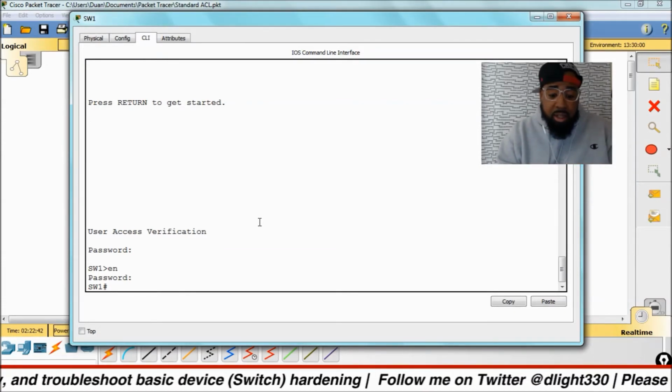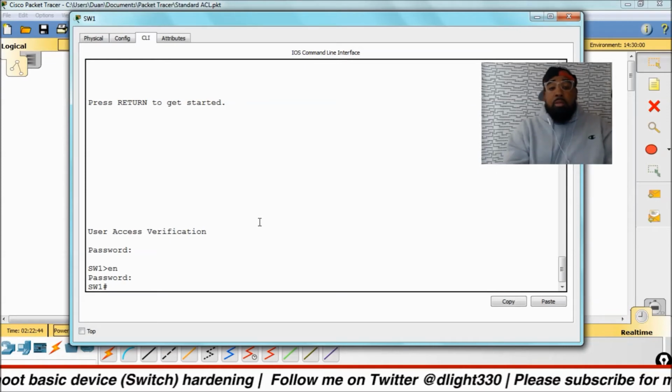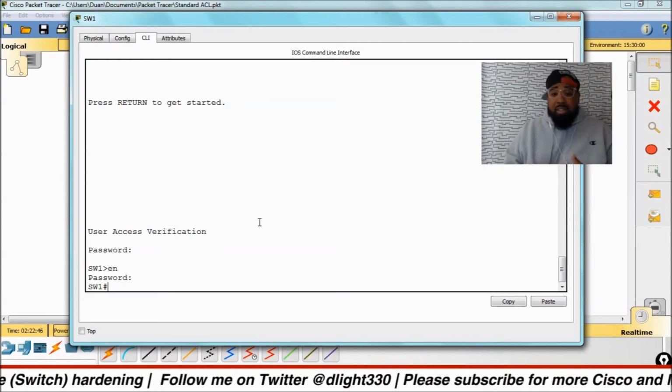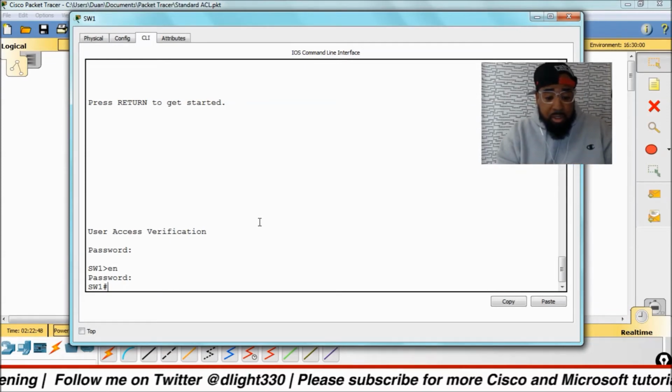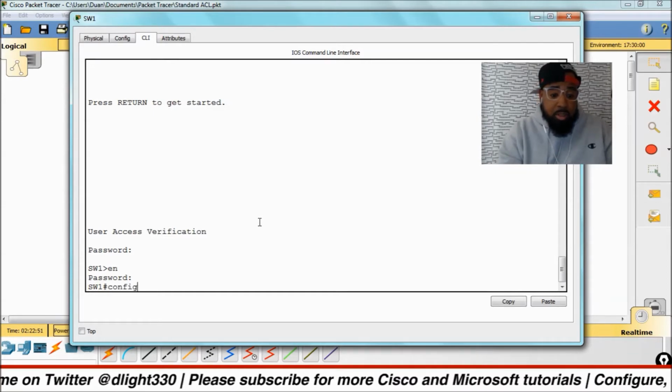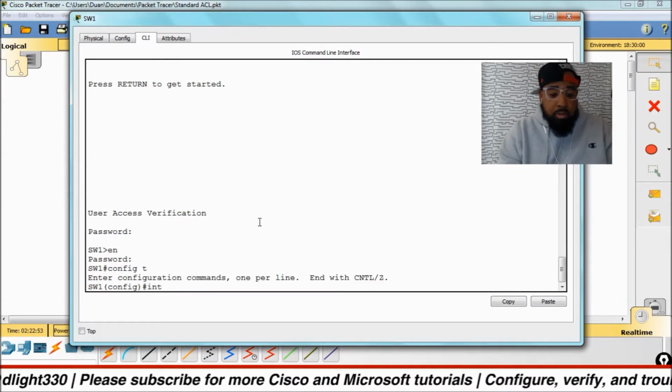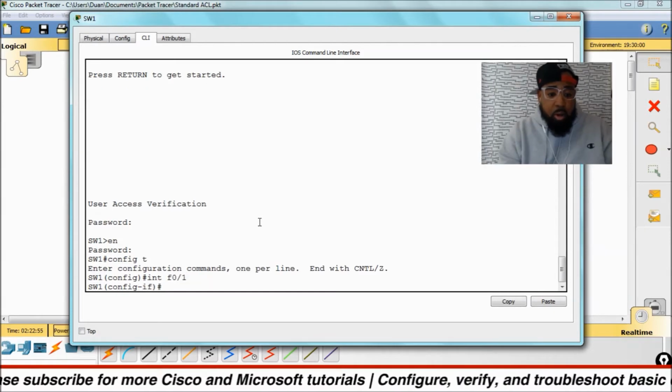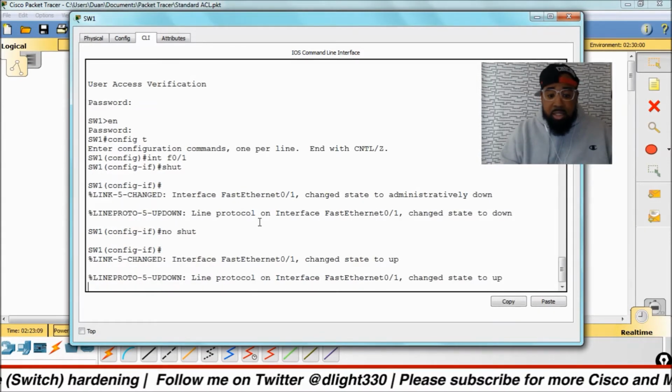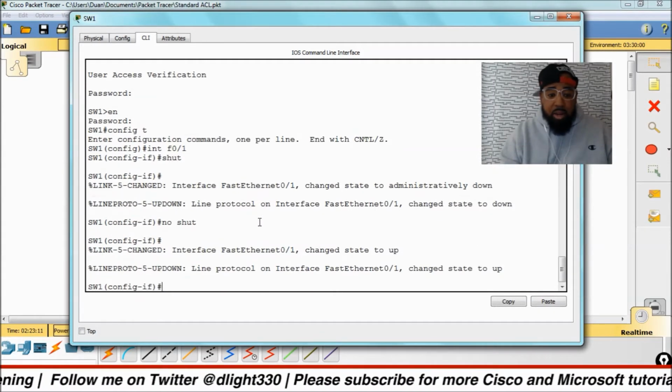But one thing that we did not do, often when you're connected to your device, you'll get these interrupt messages. Let me show you this. So if I go to interface 0/1 and I go shut, it doesn't take me to the next line. I have to hit enter or a tab or something.